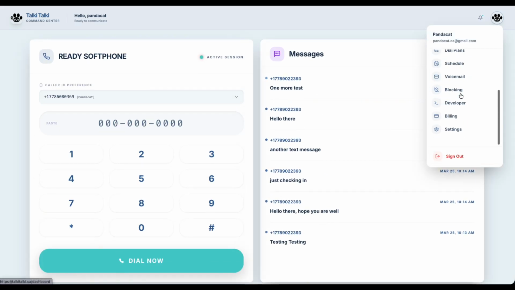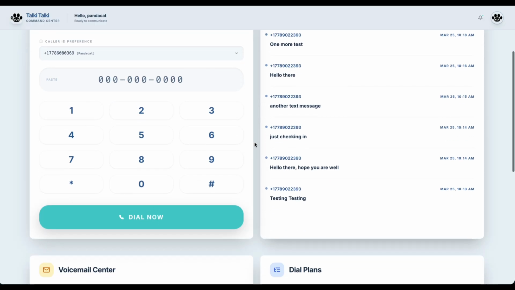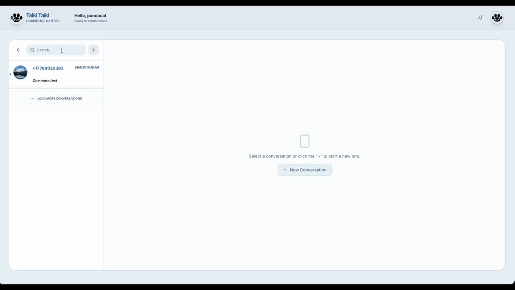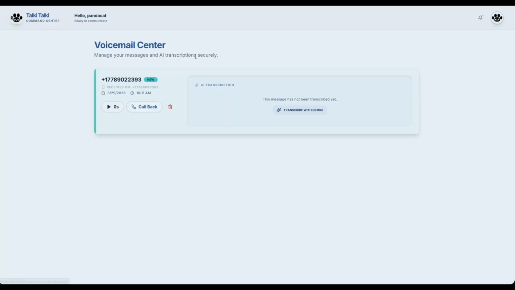Talki Talki is an easy-to-use cloud phone system designed for business owners and entrepreneurs. We use this tool every day in our own business, and now we're making it available to anyone who wants a simple, secure, easy-to-use phone system without paying a fortune.